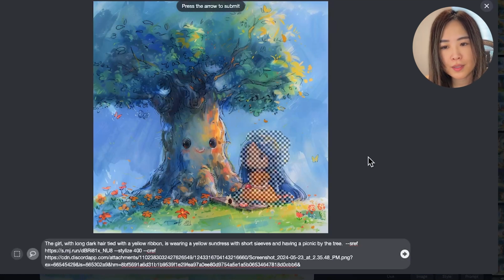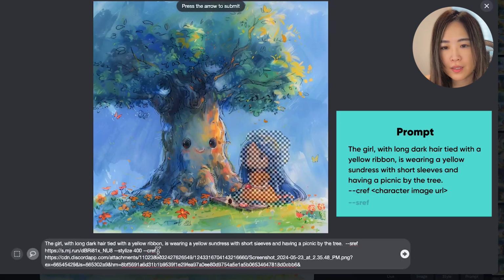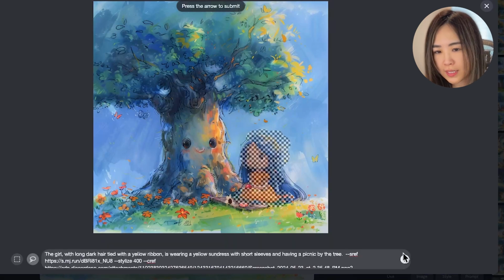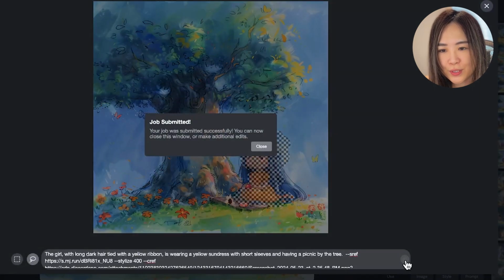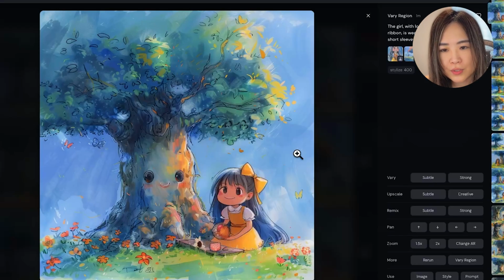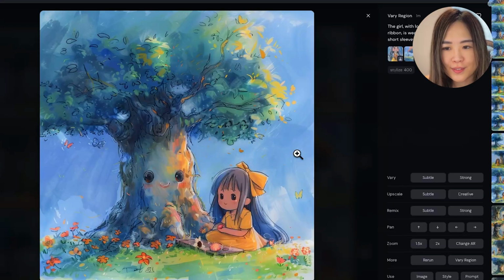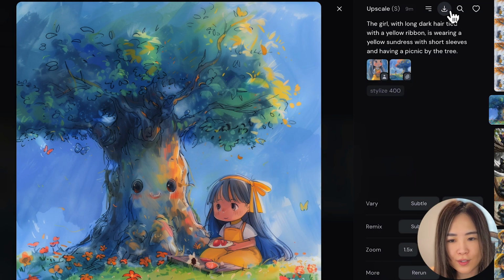I would also add the style reference again, just to make sure that the generated parts still match our style. I find that sometimes if you generate a part of the image without using a style reference, the newly generated area might lose the style and seem a bit out of place. So for that, we have to put --sref in here to reference the style, and then paste the image prompt of our style reference image here. After the prompt is ready, we can click the arrow to generate. You can see that the girl now looks more like our character reference. I'm going to upscale and download this one.